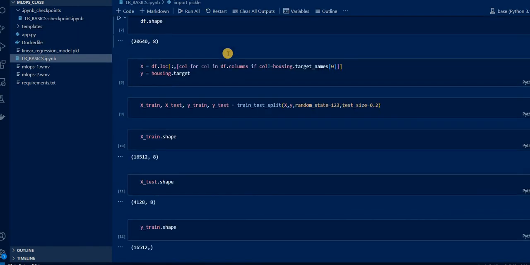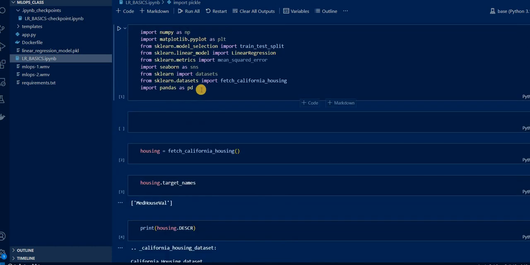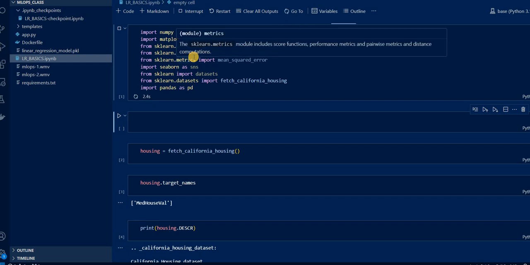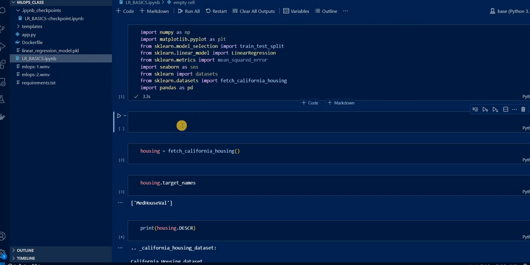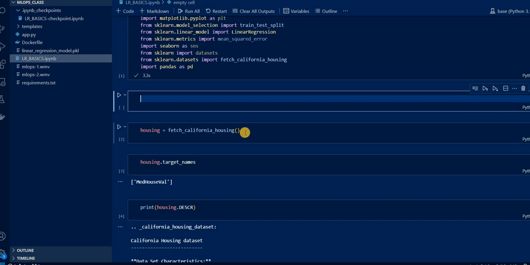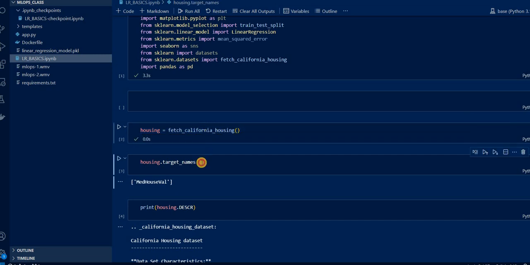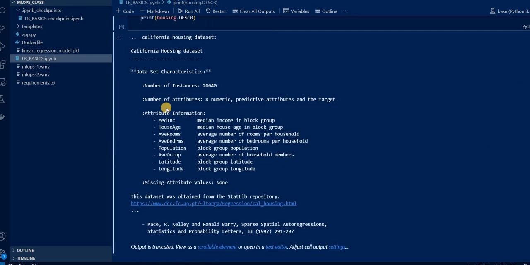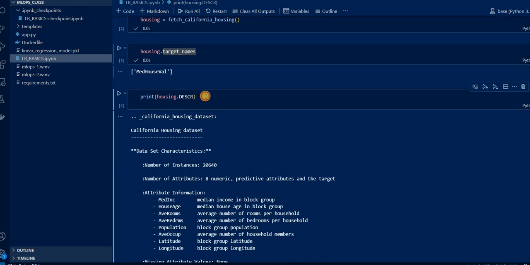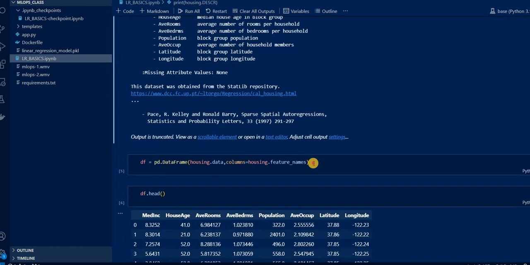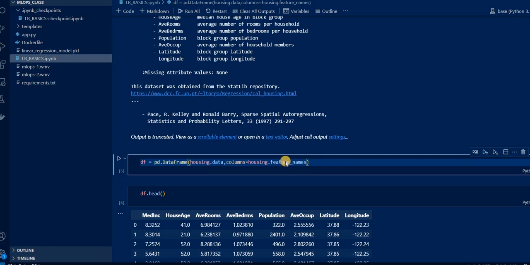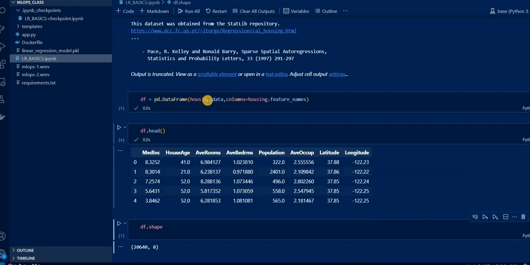This is just Visual Studio Code, which I had opened. Here I'm importing the libraries. Now here I'm loading the data, and this is the target name. I'm checking that the target name is median house value, and this is the description of the data set, which we all covered. Here I'm creating the data frame, converting that data into a pandas data frame, which is the format we needed.